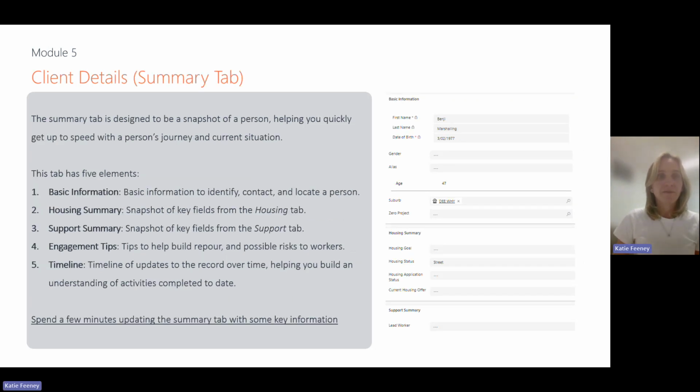So the client details summary tab is really designed to give you a snapshot of a person, helping you quickly get up to speed with their journey and the current situation. There's 5 key elements. There's that basic information to help identify someone, how to contact and locate them. There's the housing summary, which is a snapshot of key fields from the housing tab to give you a quick snapshot of where someone's up to in their housing journey.